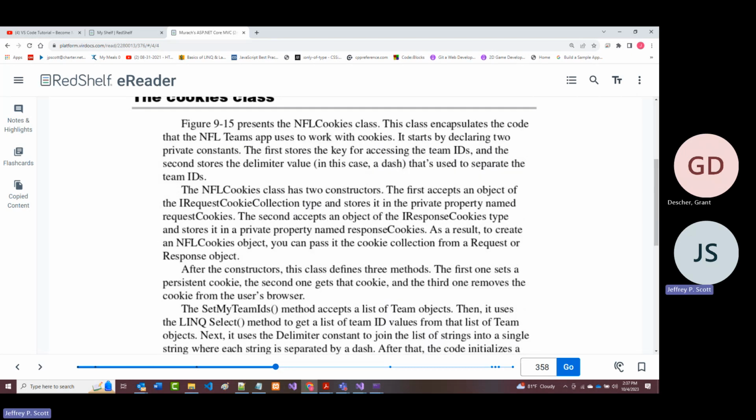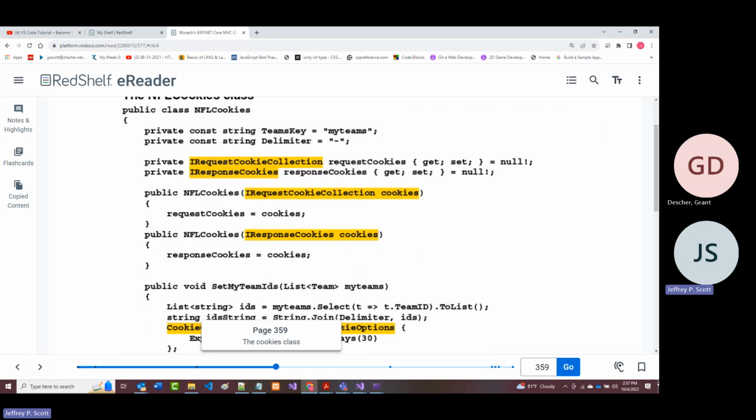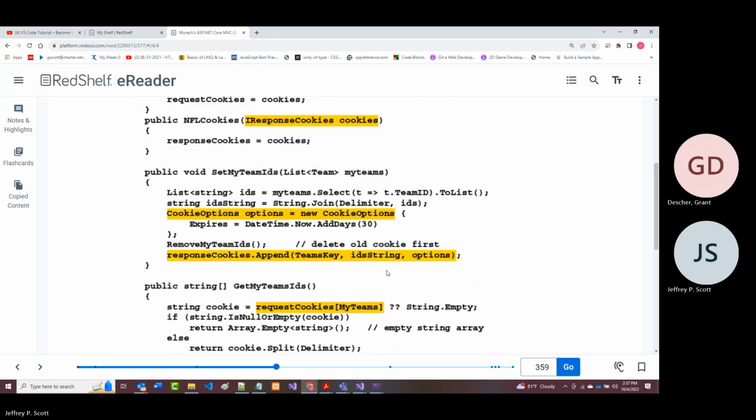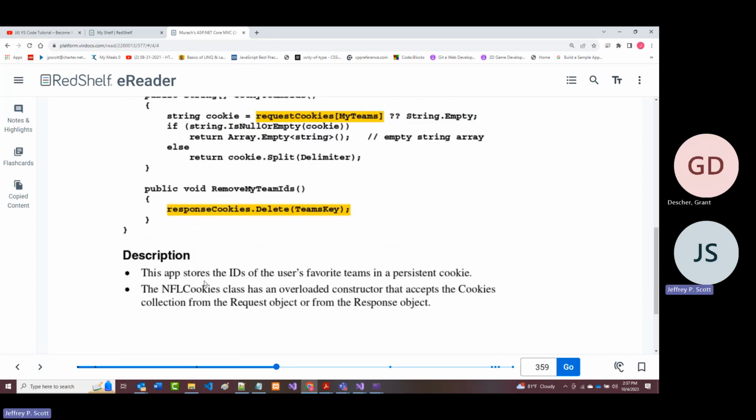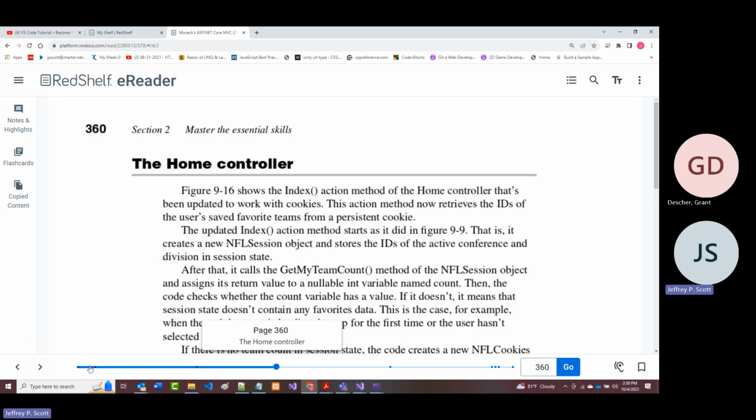All right. So as it says, figure 9-15 shows the cookies class, which again encapsulates the code that the NFL Teams app uses to work with cookies. So if we take a quick look at it, some of it will probably make some sense to you. Some of it won't, because it's calling some of the internal cookie collection methods in order to do its thing. All right. So as it says, this app stores the IDs in a persistent cookie. The cookies class has an overloaded constructor that accepts the cookies collection from the request object or from the response object. So coming or going, however you want to look at it.